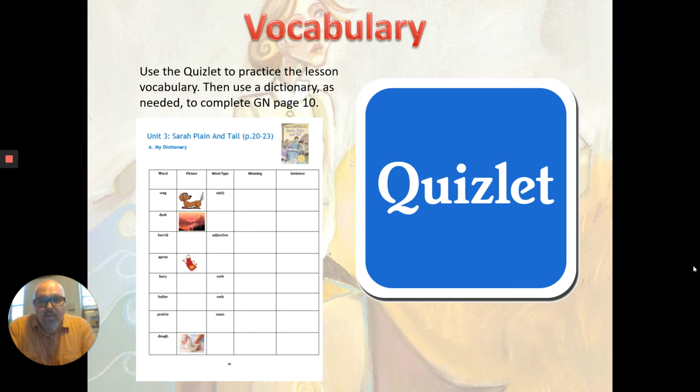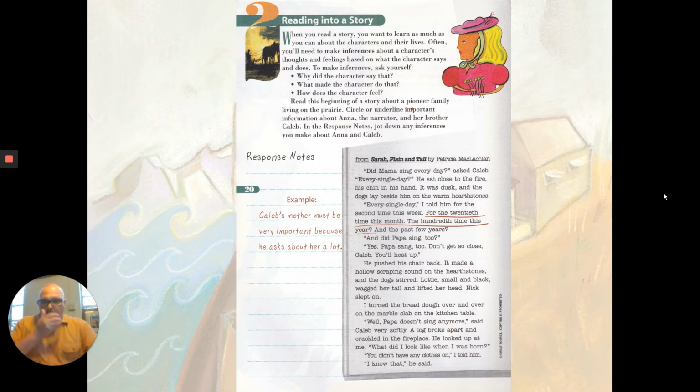Okay, I'd like you to practice the vocabulary that's in your guide. This is your guiding notes, page 10. Take a look at those words. Use the dictionary, and you can practice the words. Make sure you know them well using the Quizlet, which you can link to on the website. All right, then. Let's take a read. So this is Daybook, page 20, from Sarah, Plain and Tall by Patricia MacLachlan.